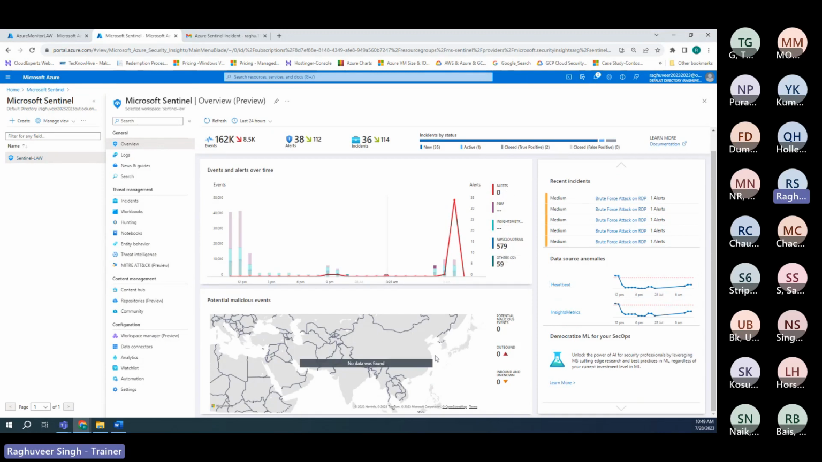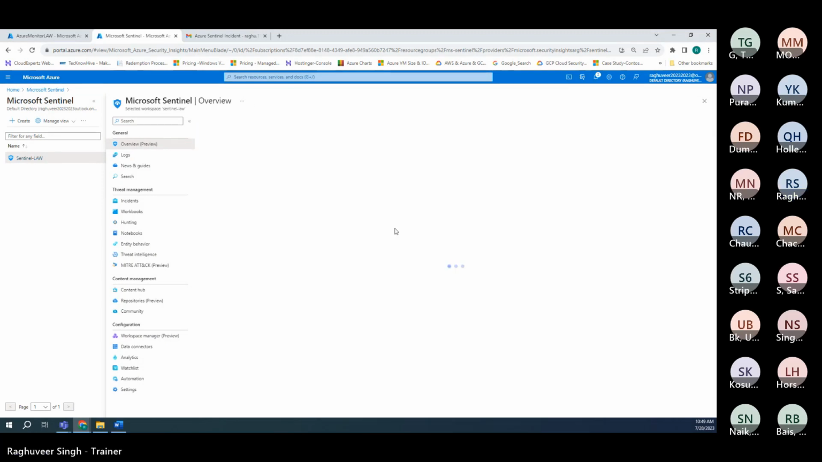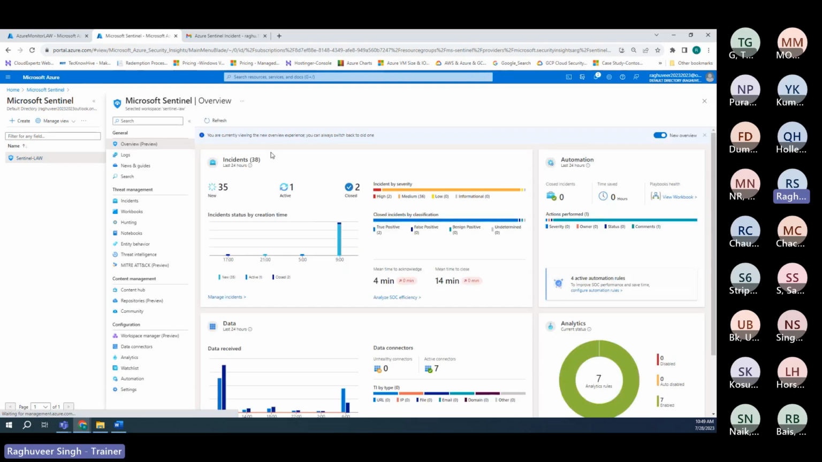So this is my old experience. And I'll switch to the new one. This is the new experience. This is nothing but a dashboard. And this dashboard is nothing but a workbook in Sentinel language, in Azure language.